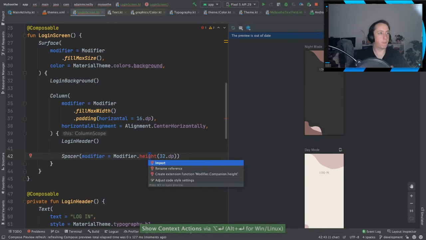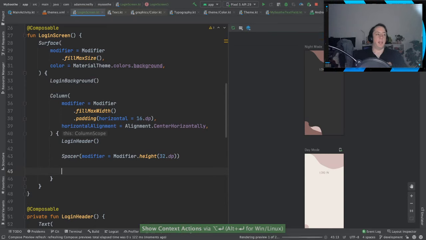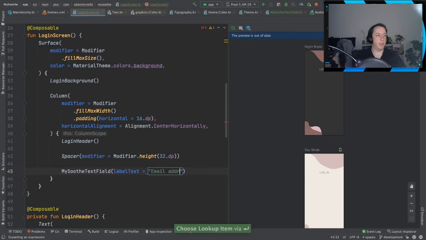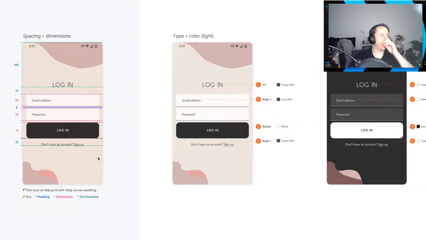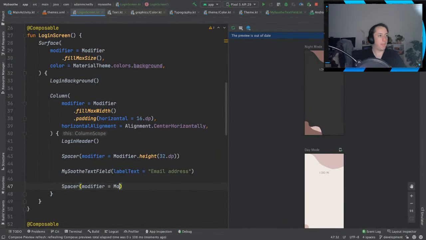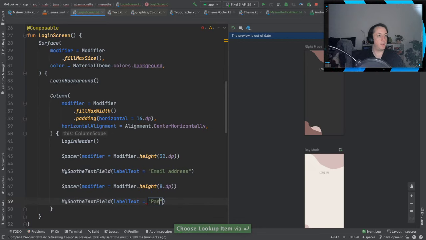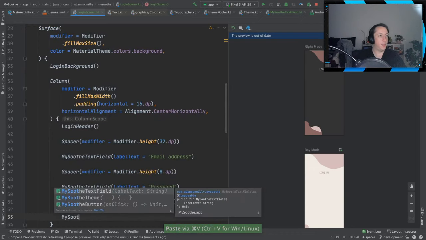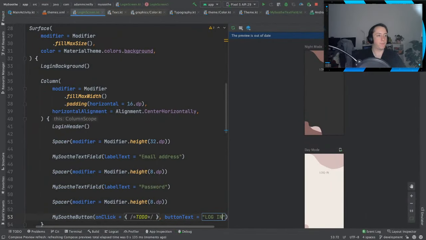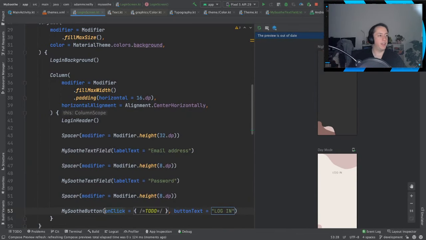Importing is always a pain. And now we can do text field, label text with the email address. Let's just do a couple of these real quick. So then 8 dips and then password. Text field, password, and then actually we've got another 8 dips before the button, which is login. Sorry, let me finish this code. I went a little fast there.